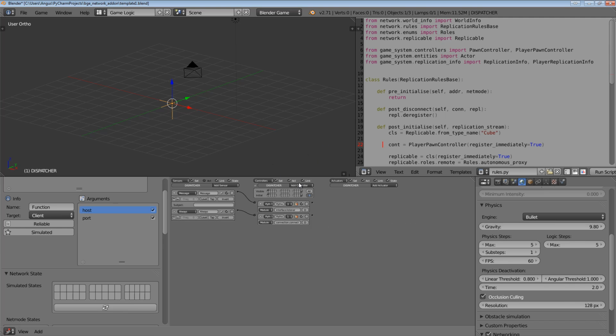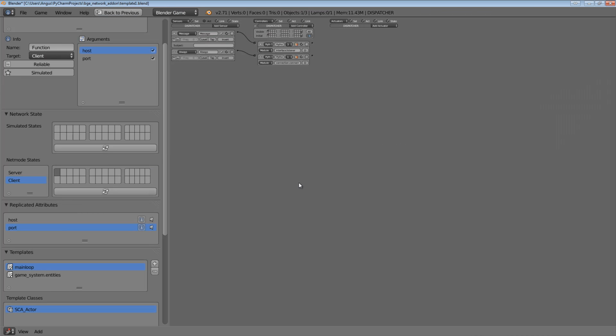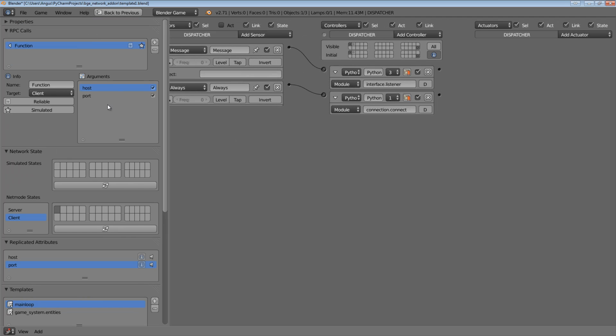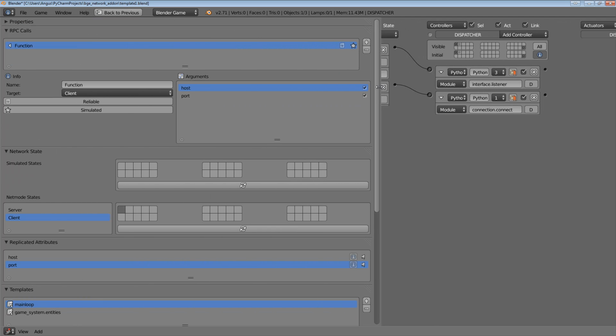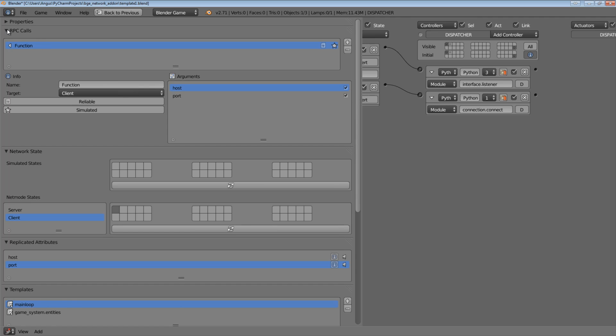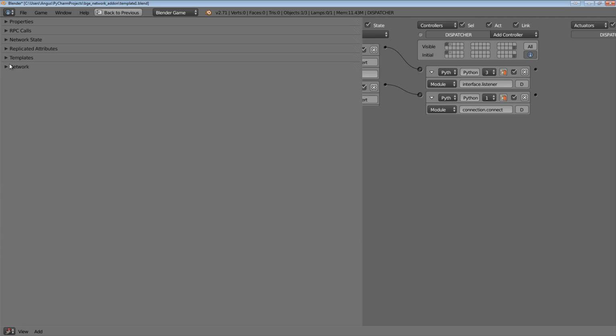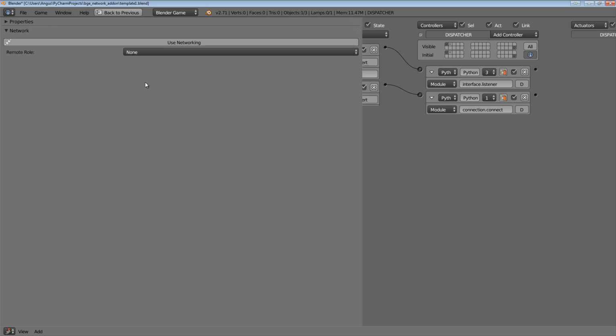So if we use the logic editor, because we're actually editing the logic on an object, and I don't discard the logic bricks for now and just look at the properties window, you'll notice that we have a few new panels called network, network state, replicated attributes, templates, and RPC calls. So the network panel is quite straightforward. It's the first point of call when you're setting up network logic. By default this will be disabled, and if you do disable it you'll notice that all of those panels disappear, which means you don't get any cluttering.